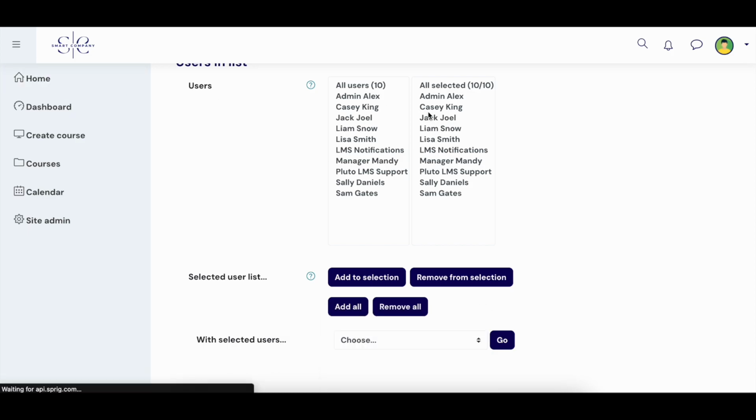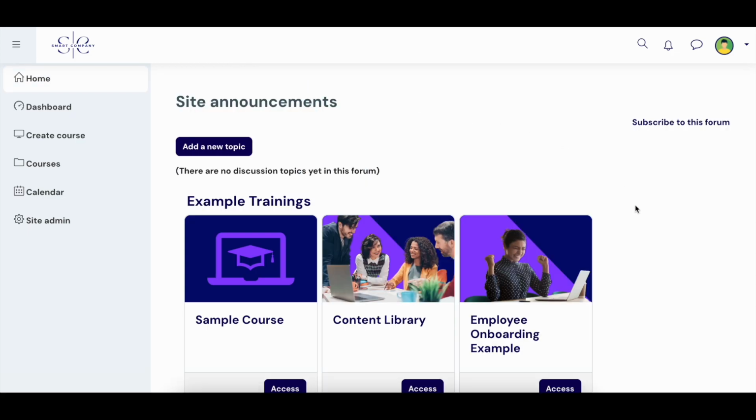Really, really useful. So the employees can engage with one another, they can engage with their line manager, they can communicate through site announcements, through course forums. There's gamification built in, and this really allows for enhanced social learning and engagement within the training environment.